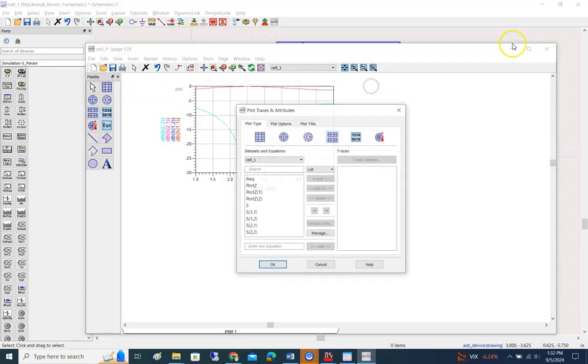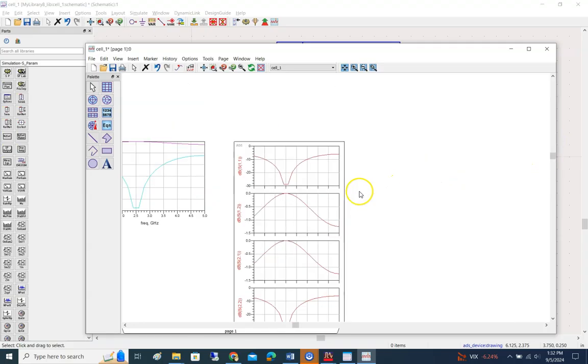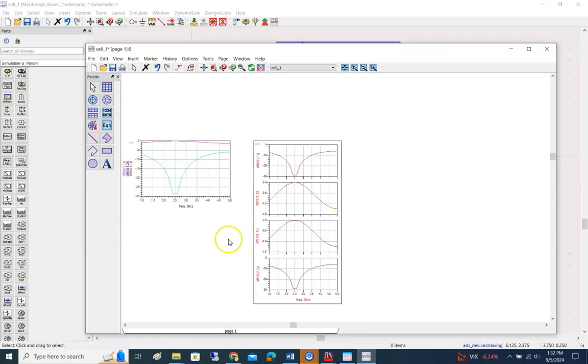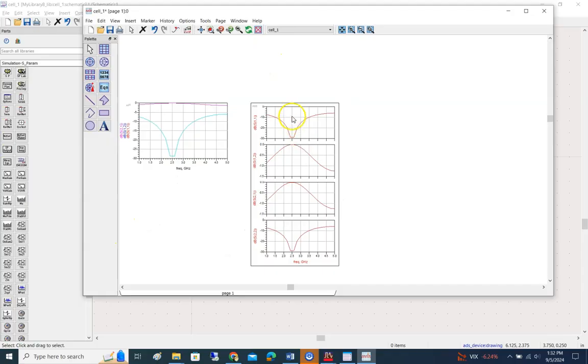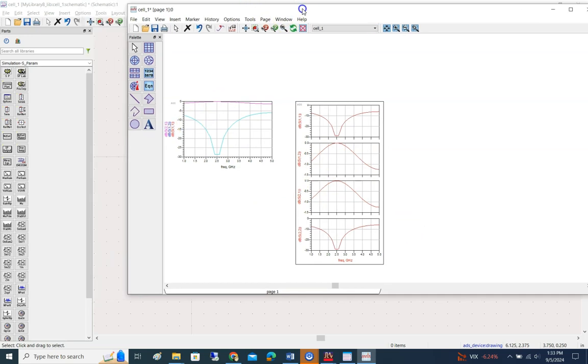The stack option. All right. I want all of it here to see how it looks. Let's add. Looks nice, isn't it? You see, S11 and S22, both of them are the same. That's why you cannot distinguish. Same goes for S12 and S21. So this is a very nice way to represent all of the S parameters using this stacked rectangular plot.